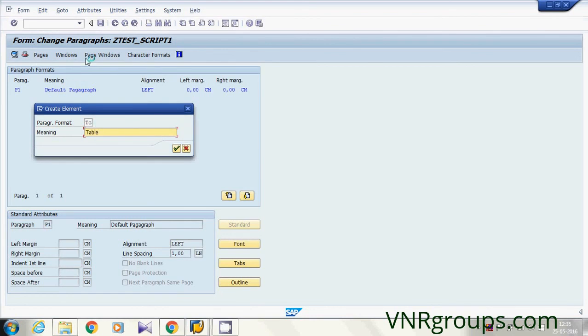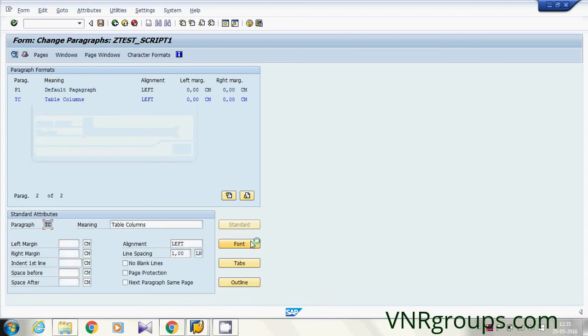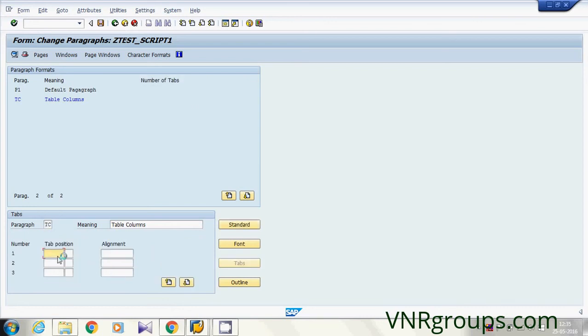See, in the paragraph formats, we have different buttons here: font, tabs and outline. So for arranging the data as a table or with some meaningful spaces, here we'll be using tabs. In the tab, we need to give the position from where it has to start. Means first tab, from which position it has to start. Let's give some basic value, for example, I want to start this from 5.